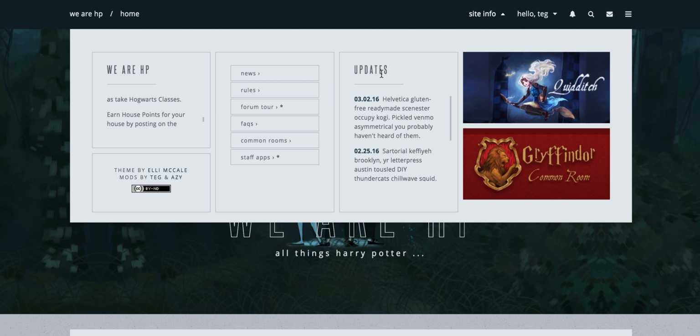Over here we've got updates. Every time we post an announcement or some kind of site update, they will be briefly discussed here with their date. The date will be a link that you can click on to go into the actual announcement to read the full announcement, as the rest of this is just going to be kind of like a brief introduction to it. Over here we have two images.